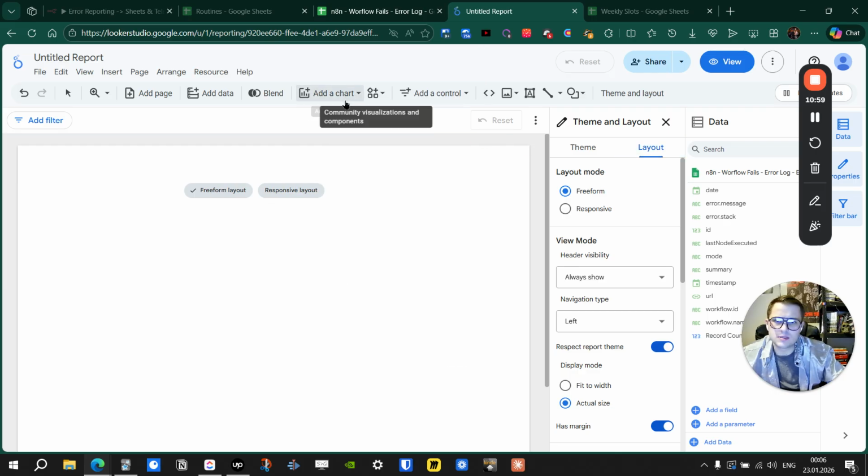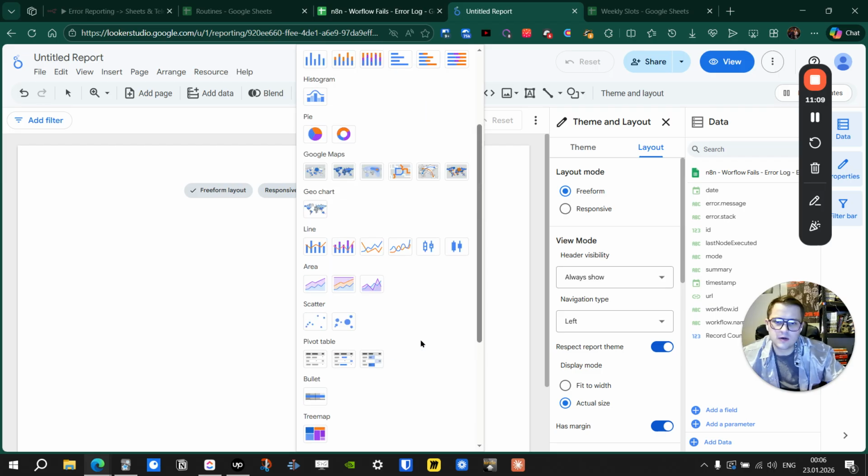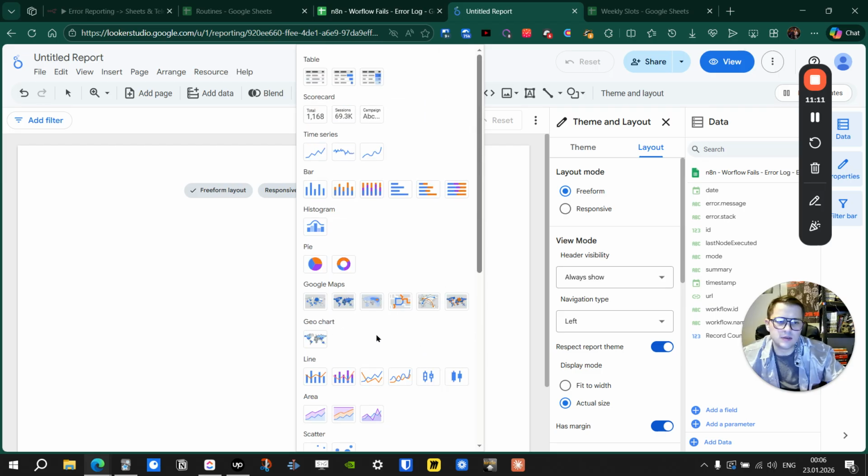As you can see, it's just add a chart here, and you have a lot of different types. Sometimes you have funnels, you have timelines, you have pretty much everything there, including the maps, if you happen to have data related to location or something. So this can be done as well. You can also have the scorecards, the tables.